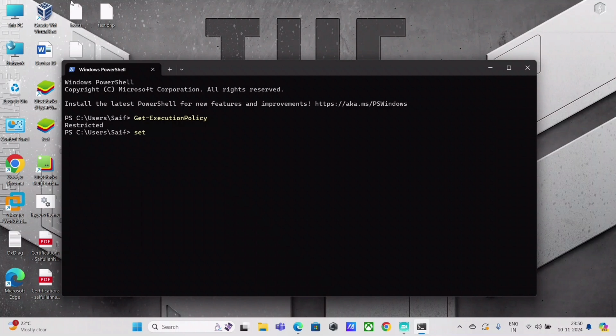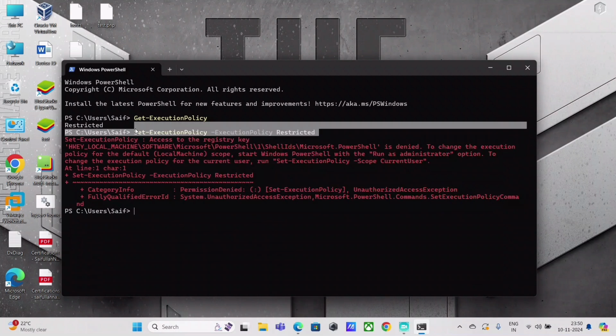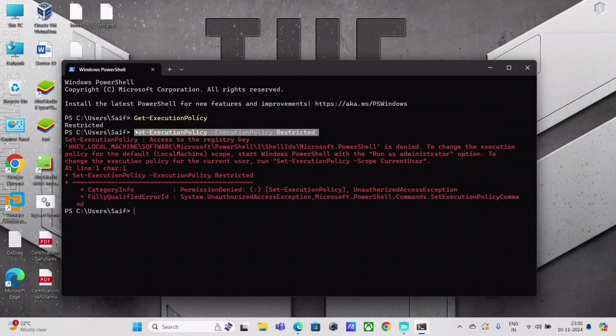In order to push this policy, all you have to do is just note down this command, guys: Set-ExecutionPolicy -ExecutionPolicy Restricted. Once this is set, I will just show you how it works. Currently you need to run as administrator to enable this option. Once you put this security feature in place, you could actually prevent execution of malicious PowerShell scripts.